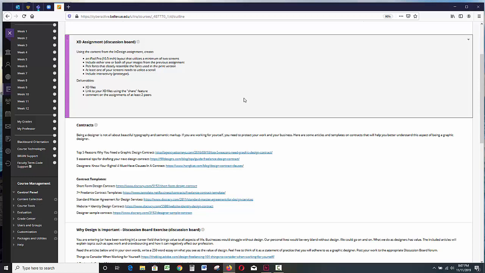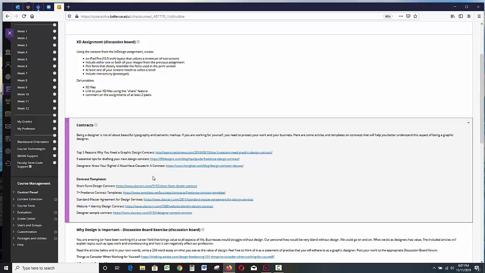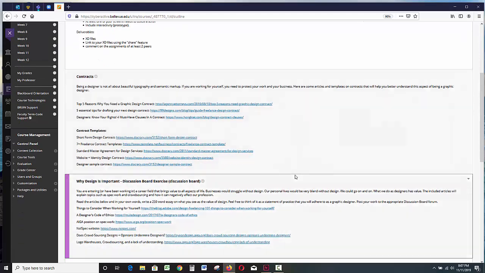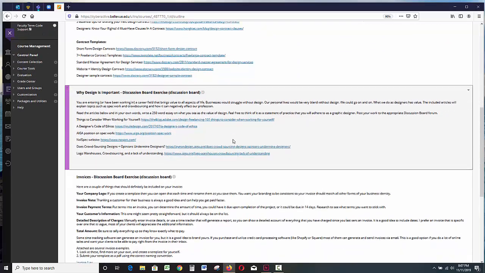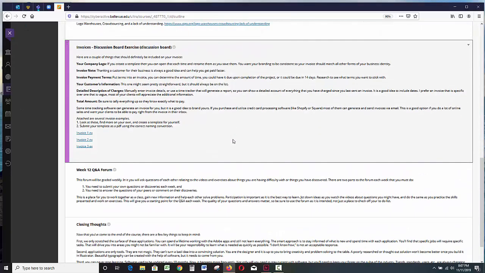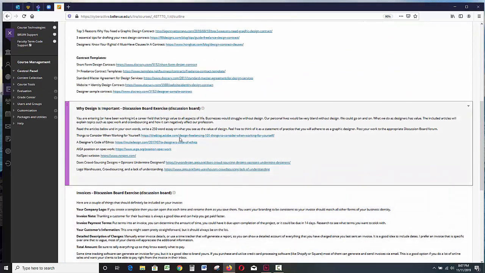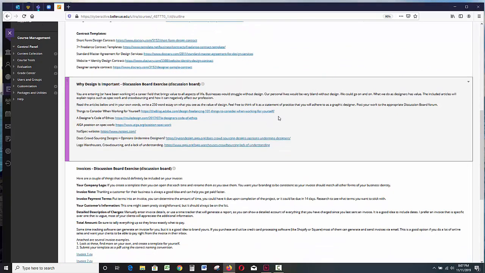Now, there's no submission for this assignment. This is just giving you some examples of contracts and some resources, which is great. These are valuable resources for you. Okay, so these are the contracts. And then we go into a series of discussion boards, okay? So we've got 3 discussion boards, and it says why design is important.